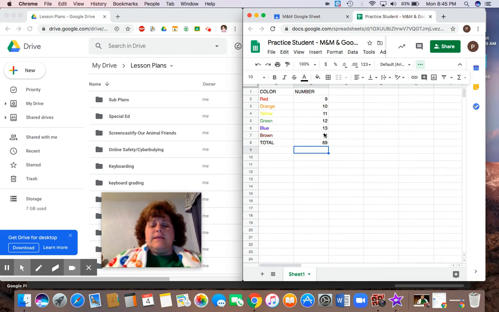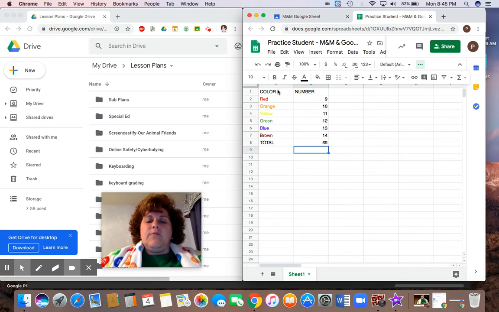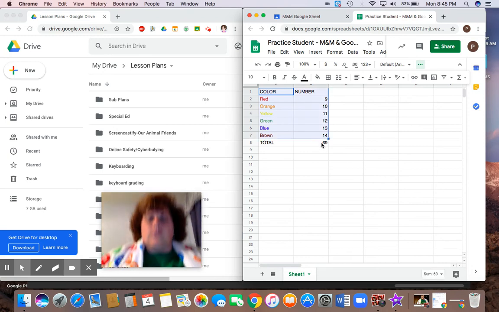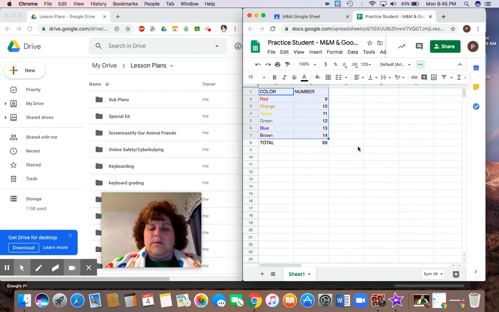And our last step of the process is we want to chart this information. So we're going to highlight from A1 all the way down to the last color number. So we're going to go all the way down to brown and over to that. We are not going to take total or the total number. So I have to select what it is I want to put in the chart. So I've highlighted everything I want to put in the chart.